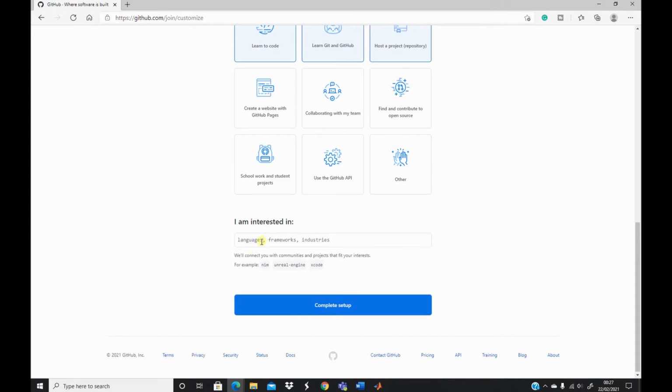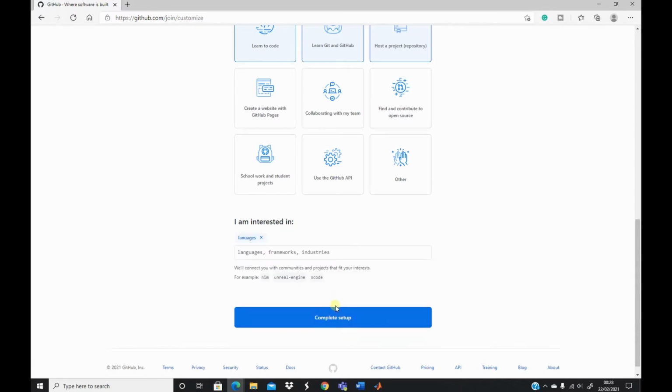And finally here, you have to specify what you're interested in. If you're interested in Python or learning Java, JavaScript, PHP, SQL, you can specify that here. You can add as much preference as you want. So I'm just going to go with languages and I will select complete setup. Like I said, you have the option to add as much as you can. So I'm okay with this. I will just click complete setup.